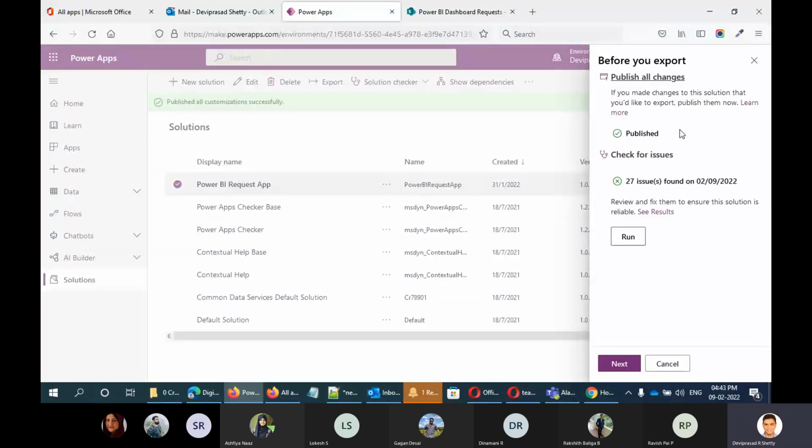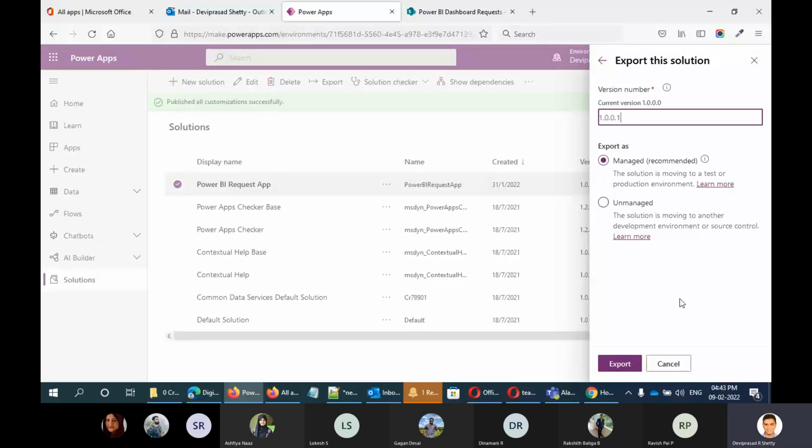Okay, now all the changes are published. Now I will click on next. So here I will get two options: managed and unmanaged.